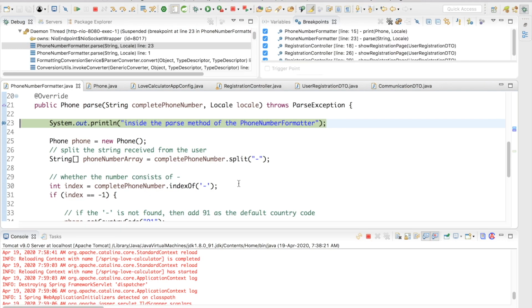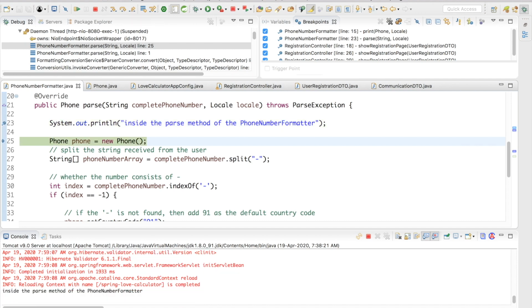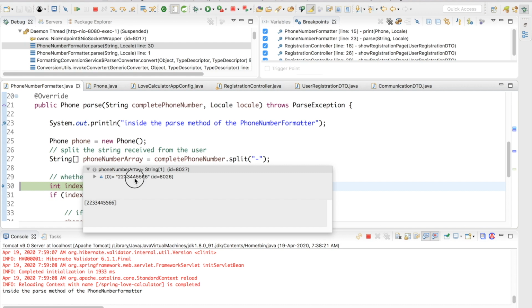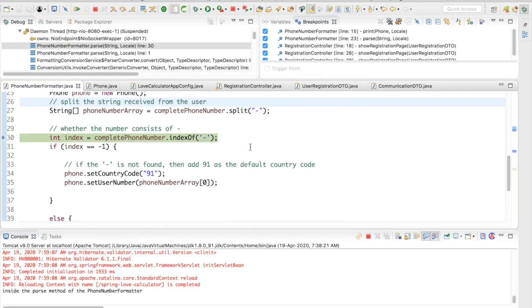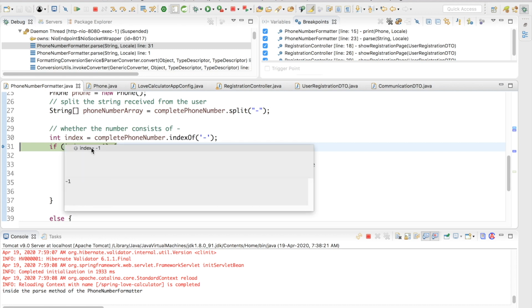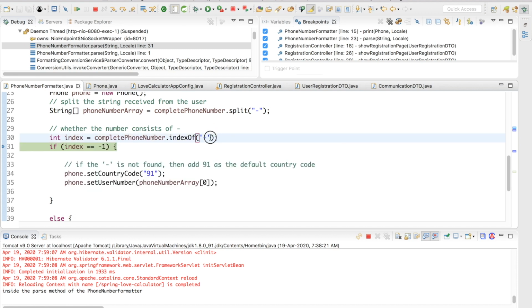Now let me switch to the debug perspective again. My flow came to the parse method. Let me do F6. I can keep hitting F6 on my keyboard, right? You know that I'm hitting this step over button. So my program flow came to line number 25. The phone object got created. Then the splitting happened, and you can see right now, as the user has not provided the country code, we have only one index right here. Now let's go to line number 30. Here we are checking for the index of the dash. If I press F6 again, you can see once this particular line got executed, I got the index as -1. That's because we do not have this particular character in our phone number string.